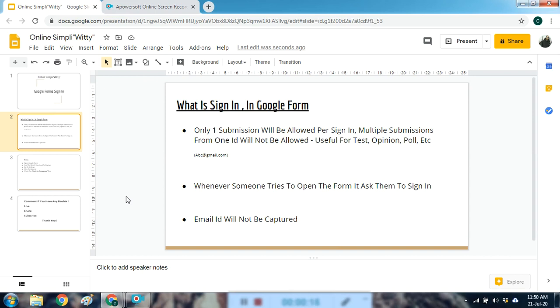Now when you use this option, that is, sign in Google Forms, only one submission will be allowed per sign-in. That is, multiple submissions from one email address will not be allowed. And this kind of option is useful for tests, opinion polls, etc.